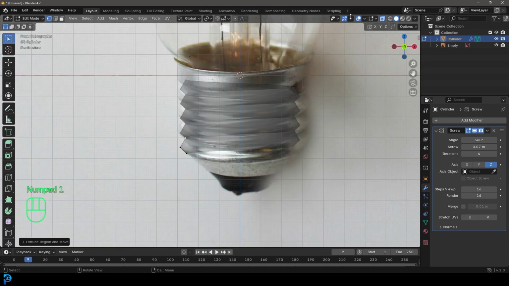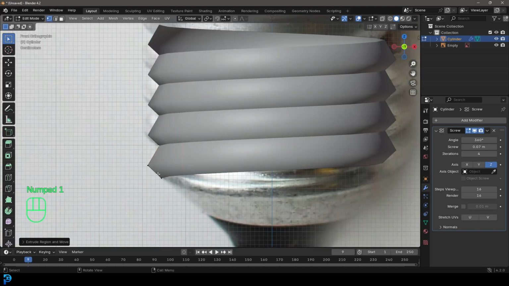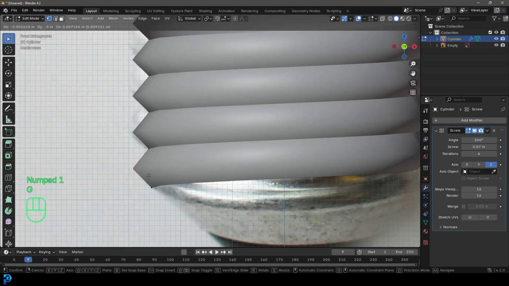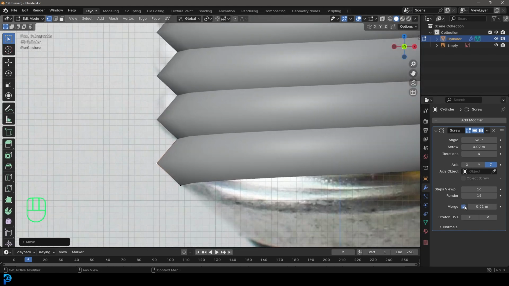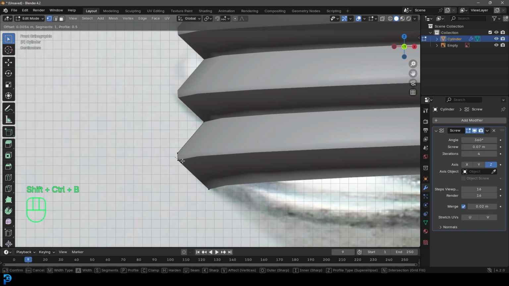Just like that. And I'm going to turn off the X-ray now. So what you can do is in your front orthographic, you can just come here and adjust this. And we want to come here and enable merge and just bump it up a little bit. And what I'm going to do with this vertex here selected, I'm just going to go Control, Shift, and B to create a bevel on that vertex.